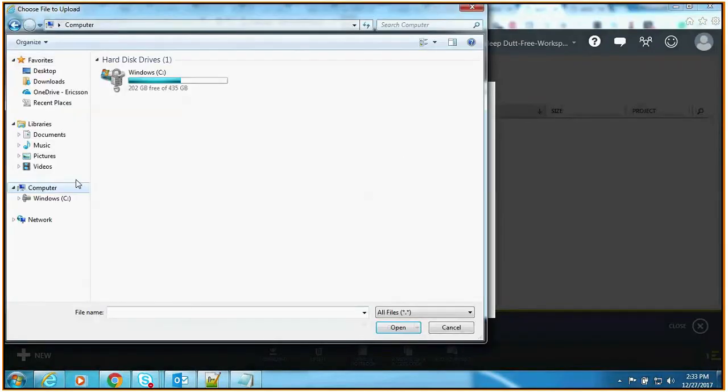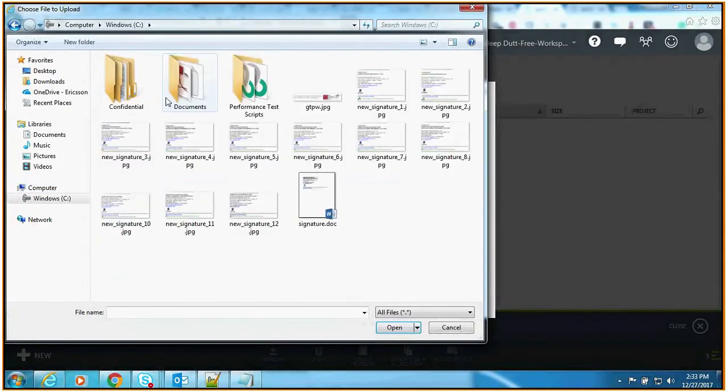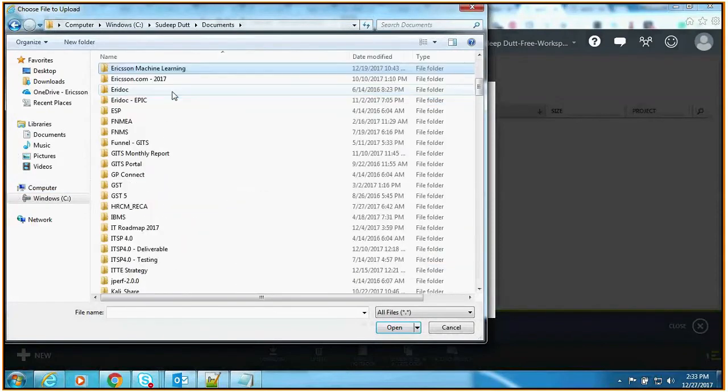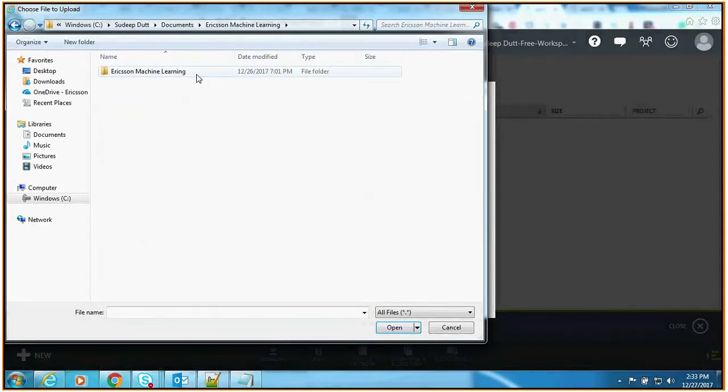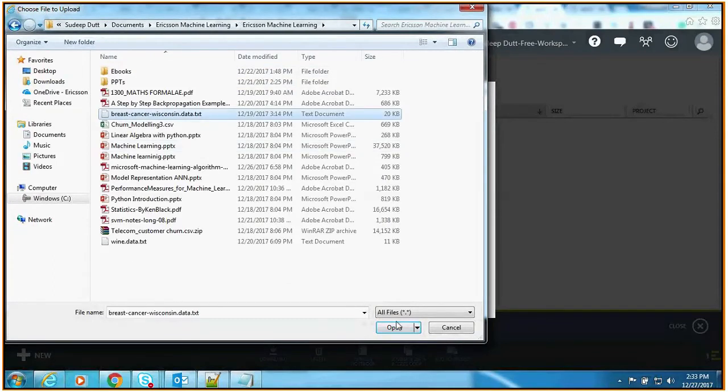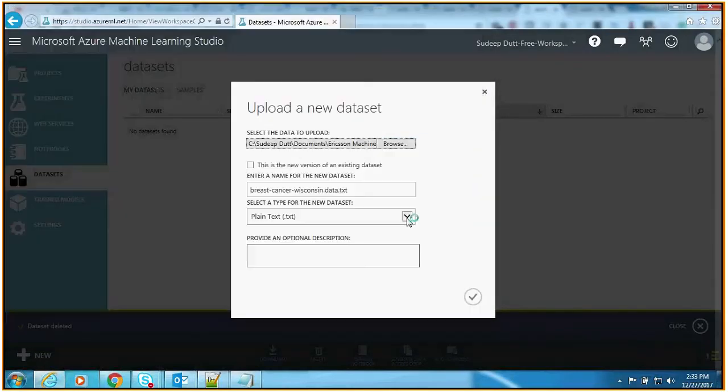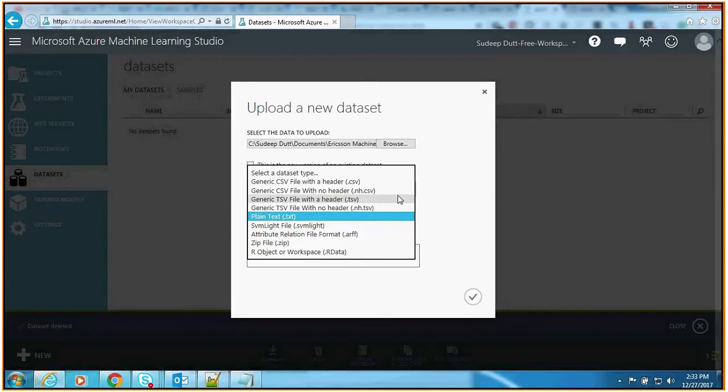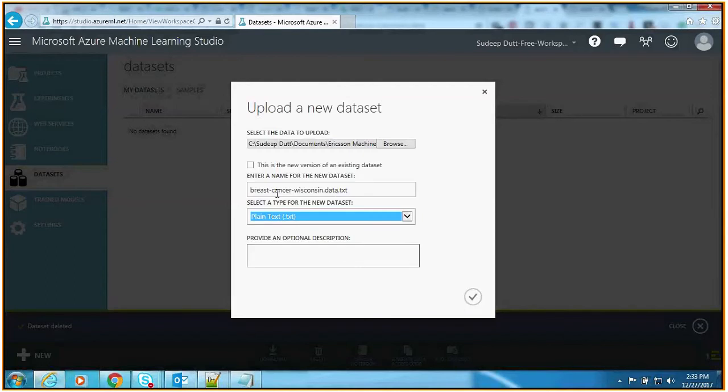I'll be using this particular data set. One important thing here: since our data set does not have any headers, we need to select the specific data set type. So it's a generic CSV with no headers. Okay, and we give an optional description, say data set for cancer detection.